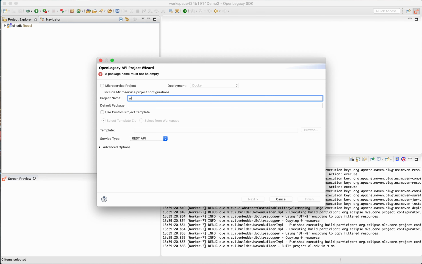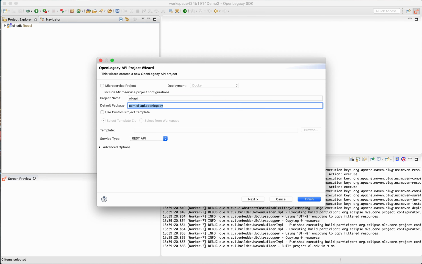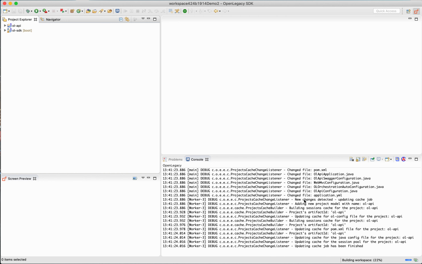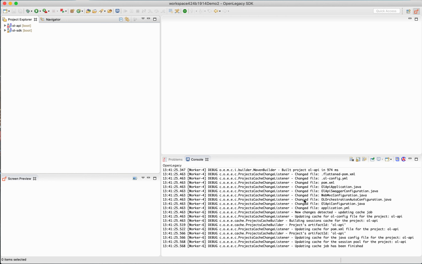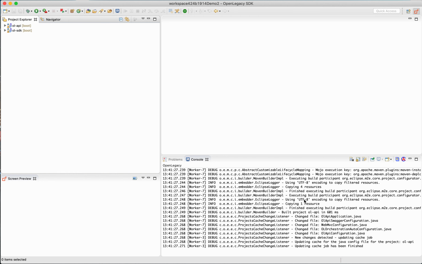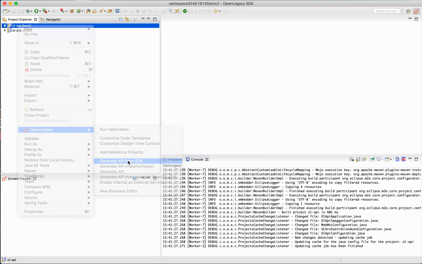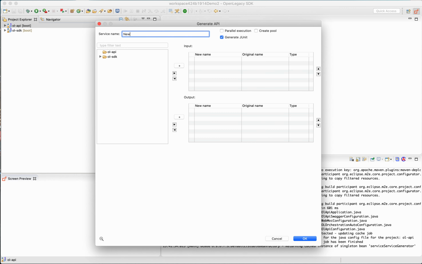We now create an API project to expose a REST API service. We will use the OpenLegacy SDK as our reference project and click Finish. This creates a brand new API project that allows us to expose the REST API.